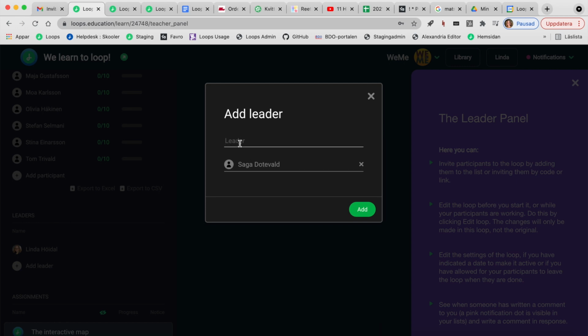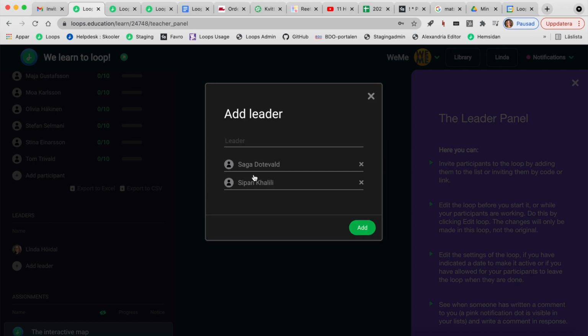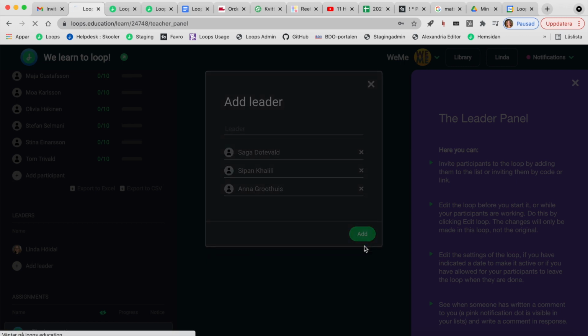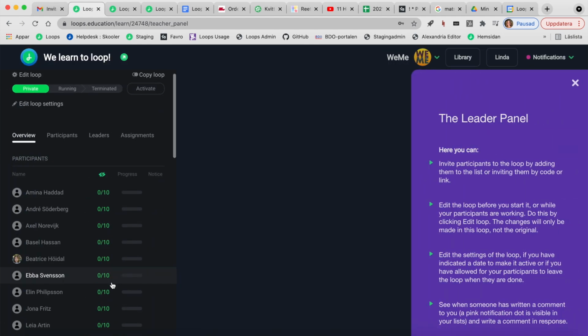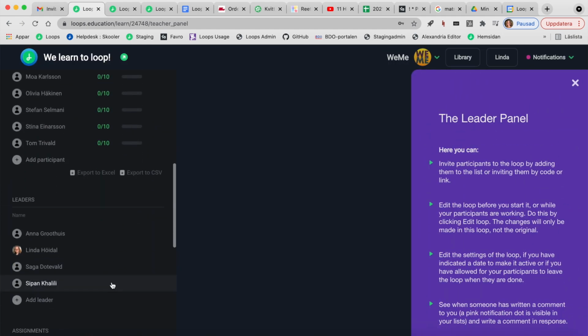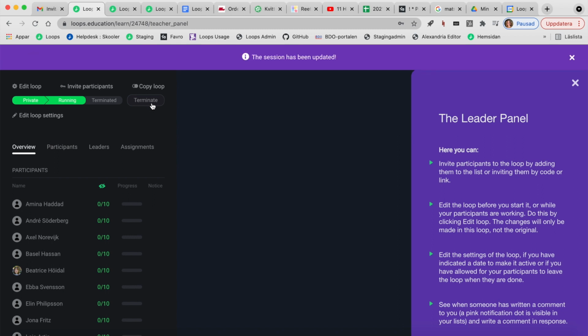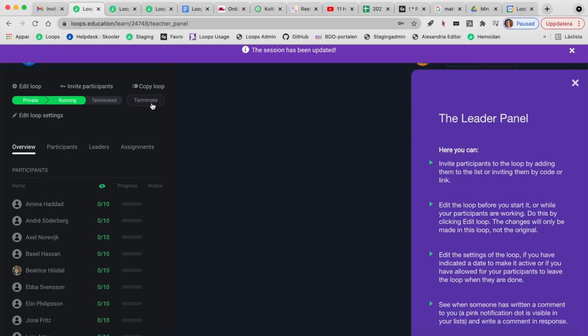Saga, Sipan, and Anna. So now we are 4 leaders in the loop and all the participants up here, and we can work with it together. I just have to remember to activate it, and then it will be on the start page for everyone. So now the loop is activated.